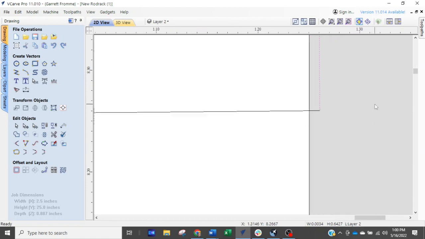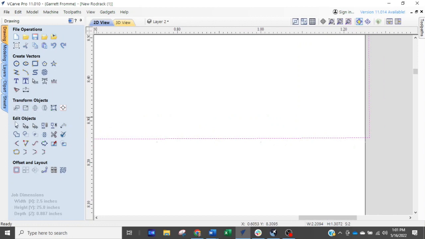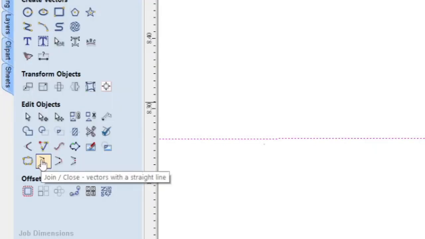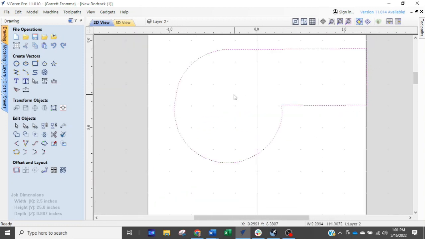And so what we're going to do is, while this one is selected, we're going to hold the Shift button down and simply select that one. And over in the Edit Objects area, there's a button along the bottom row that says Join or Close Vectors with a Straight Line. We are going to select that twice, and then come back over in here, and click, and now you see this unselected. And now when I select this line, it's now part of my solid piece, a closed vector.